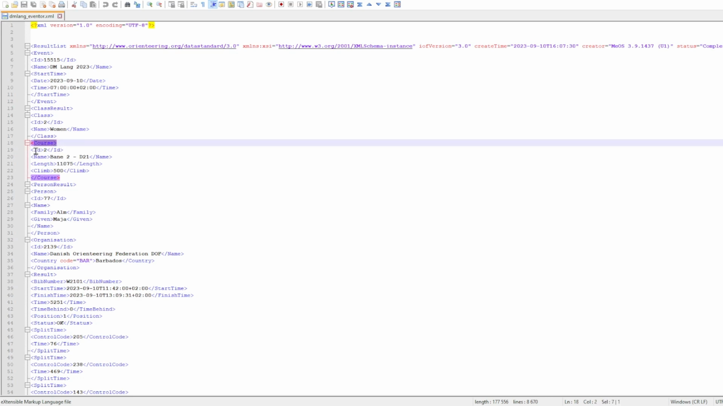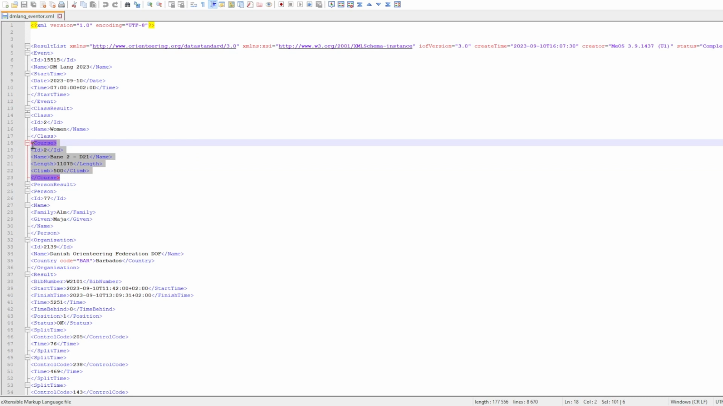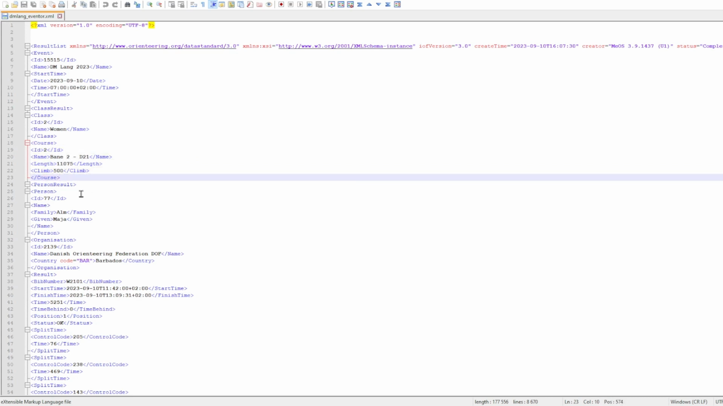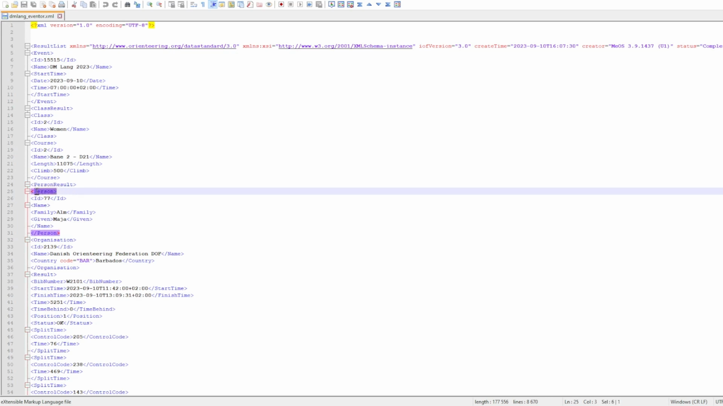There is also a section with some information about the course, the ID number, and the actual length of the course is what is published in Eventor. So nothing of this is mandatory. You can skip it if you want. And then comes the biggest part with all the results for this class. And every person has a section starting with some basic information for the person.